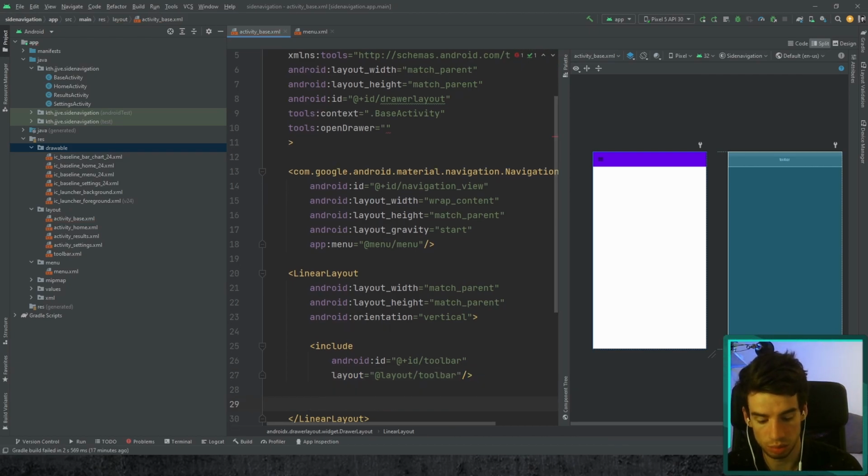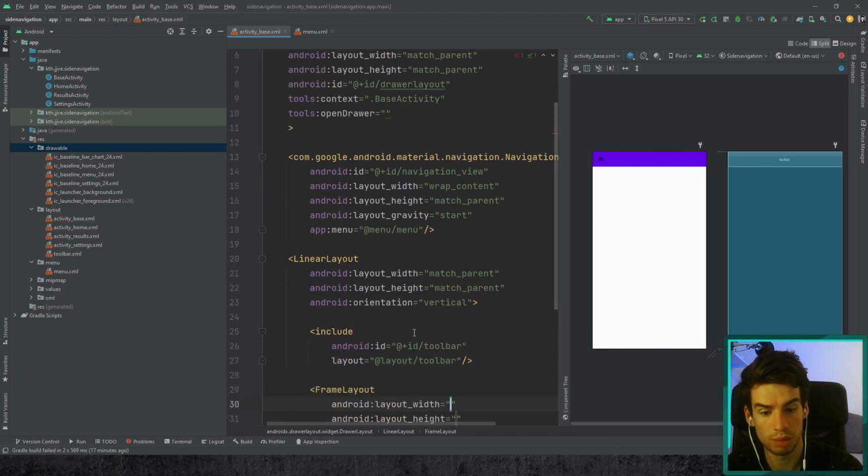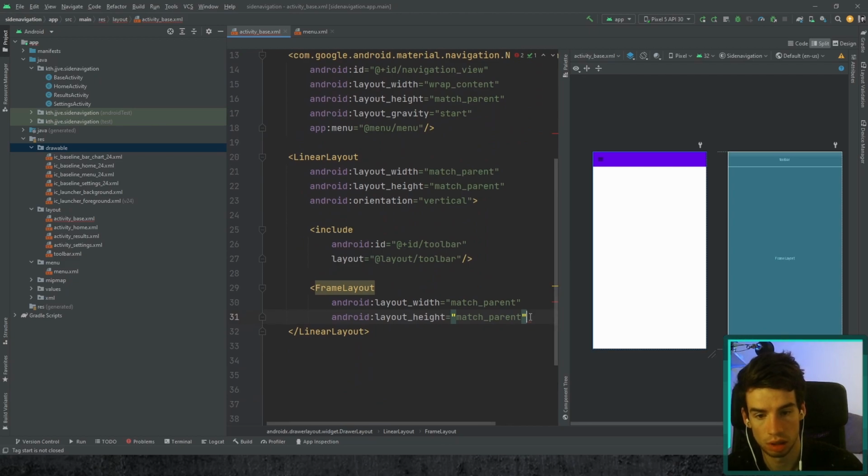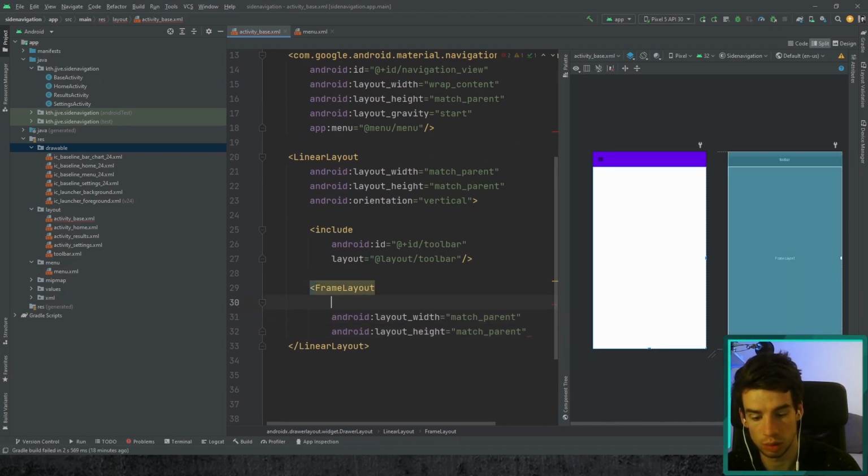So that's going to be on the top, and then we want to have our frame layout, which is going to match the parent and match the parent, so that it fills whatever is left. And then I want to be able to reference that one as well. So we'll use an ID, content, container. That should be all for this layout.